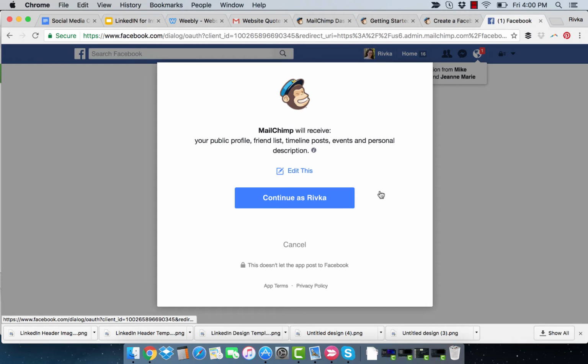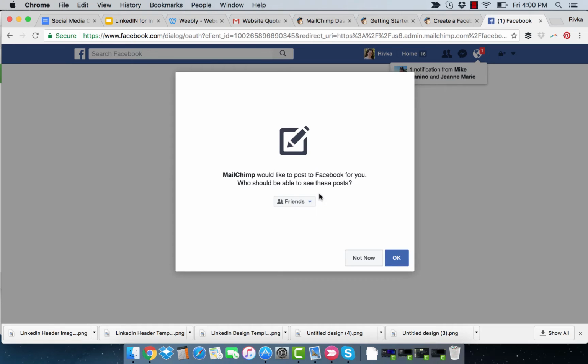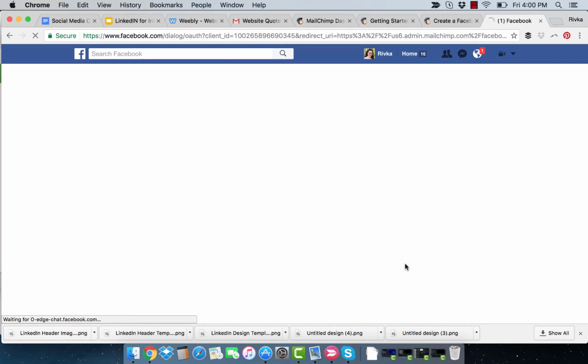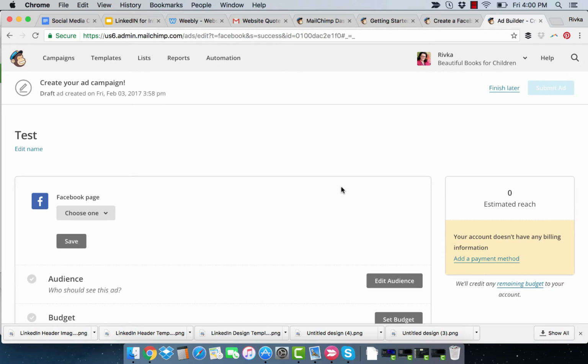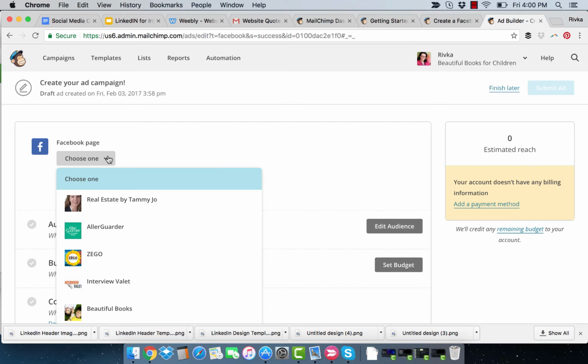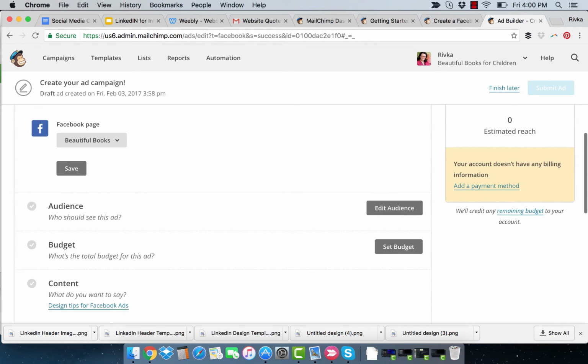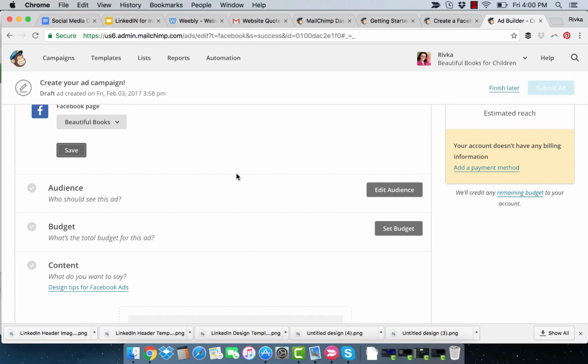All right, we're going to connect Facebook. So far, again, MailChimp is going to manage your pages. This is all pretty straightforward for pretty much any Facebook app. And then I'm going to connect the Facebook page. Hopefully I can connect the specific Facebook page. And yes, I can because I manage a whole bunch of them. So we're just going to go down to the Beautiful Books Facebook page and save it.